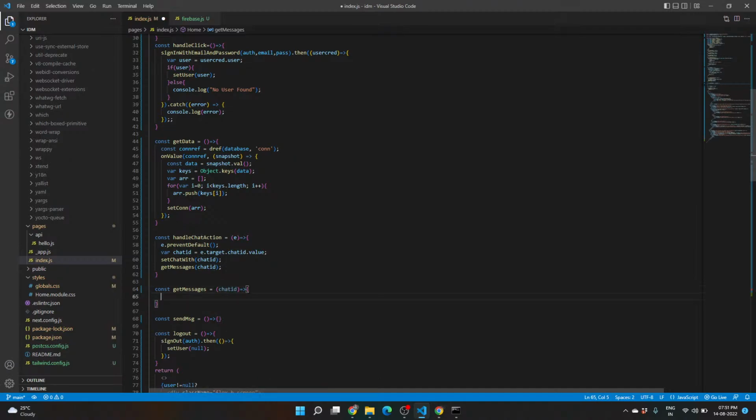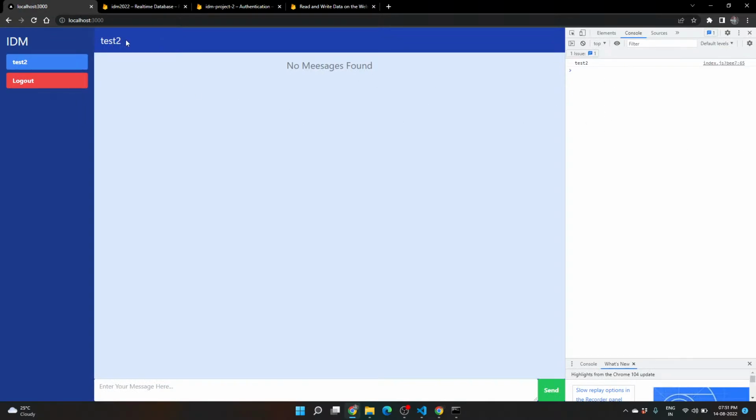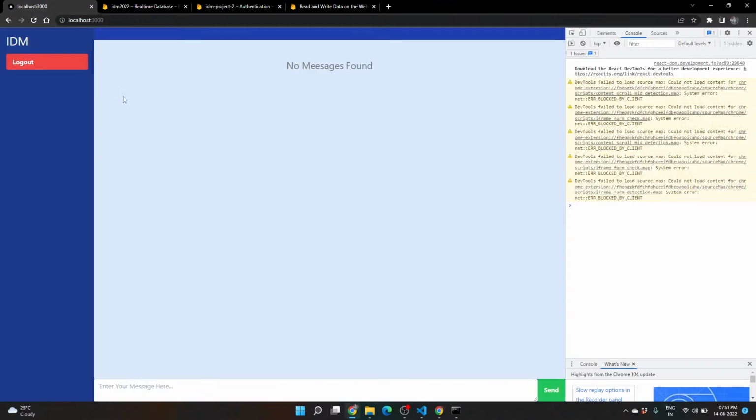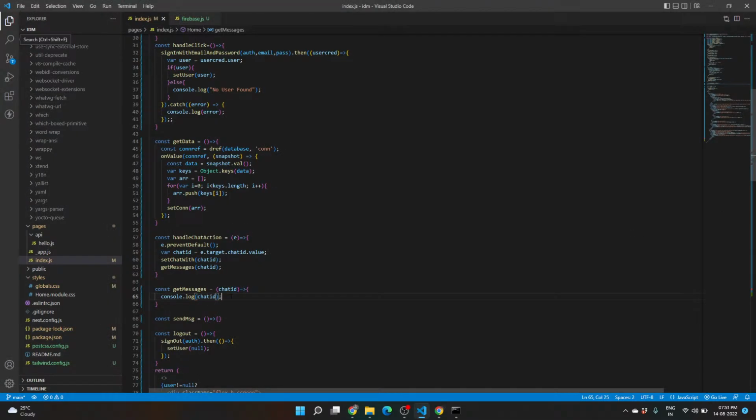Now we will be logging out this particular variable chat ID here. Okay, sure, we'll be going to log it out like this. That's it, done. Refreshing it once again for you all. Nothing is over here. Just test 2. The person who we are going to chat with, his name will be at the top. Test 2, on clicking this, we got the output at line number 65, which was this console log.